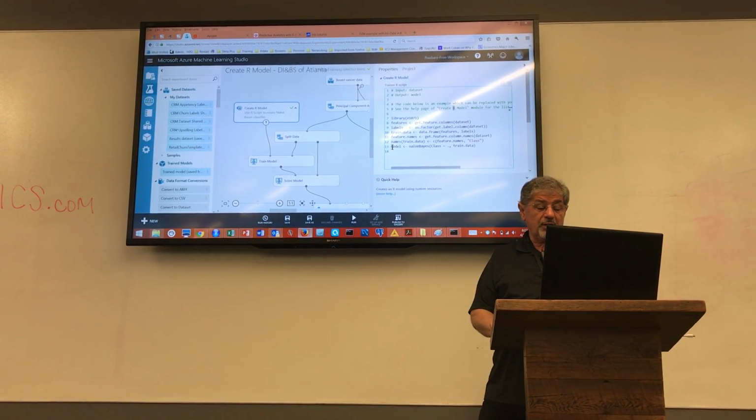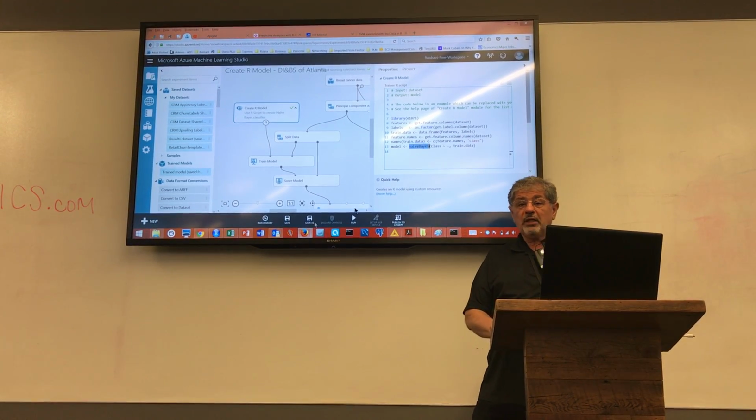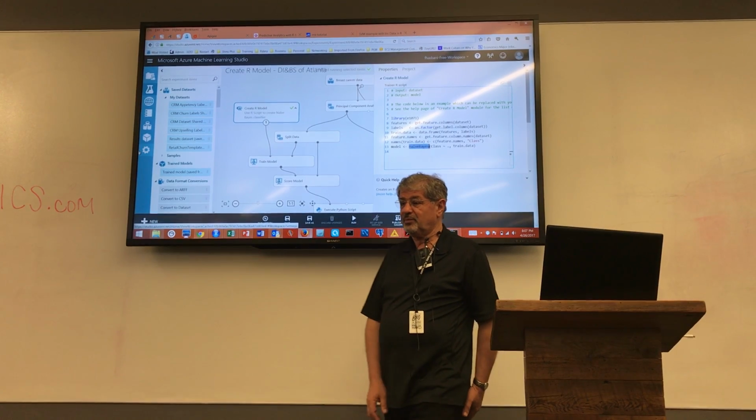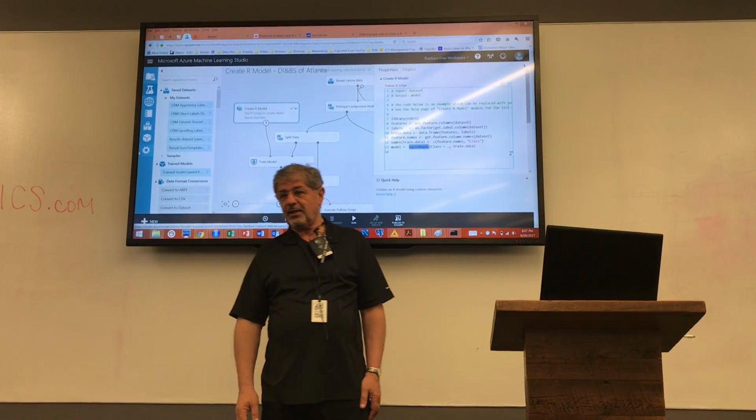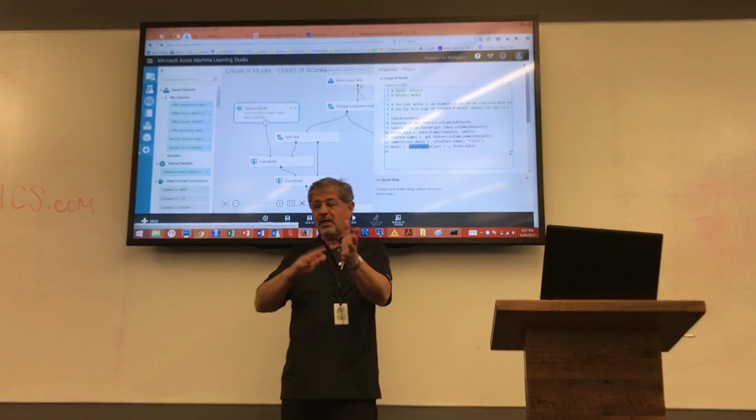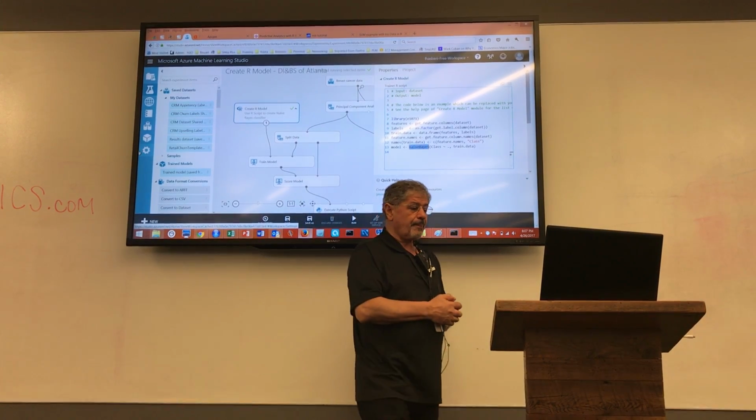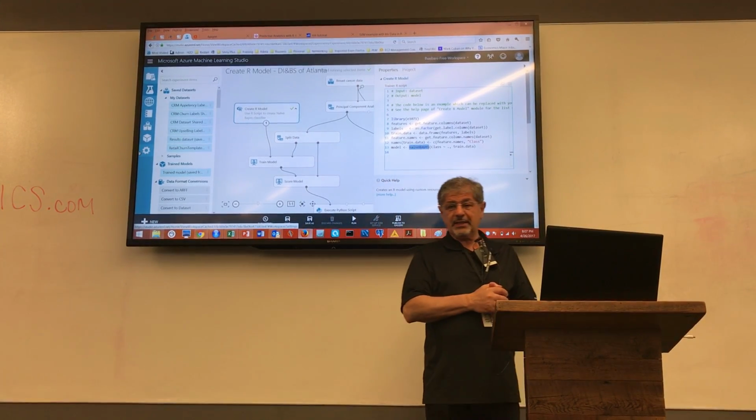And then we run the model. Now when we run the model, basically what we're using is naive Bayes. Naive Bayes is a well-known algorithm, a naive Bayes classifier, a binary classifier.